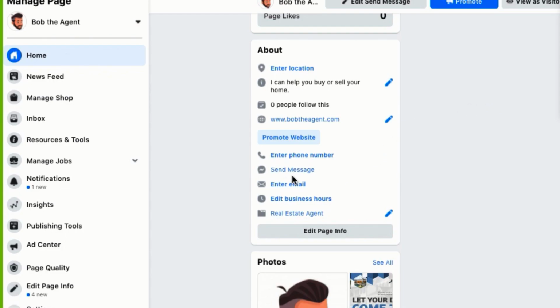This is send message. This is a button that the viewer will see, which will automatically remember when this popped up on the side here with those automatic questions. So that's a good thing to have there.